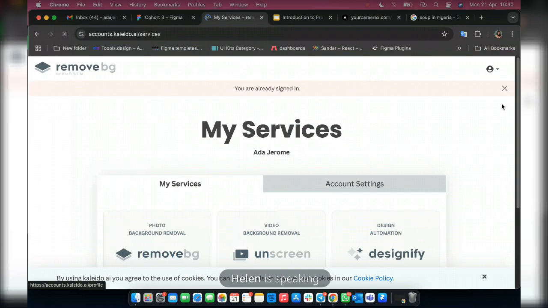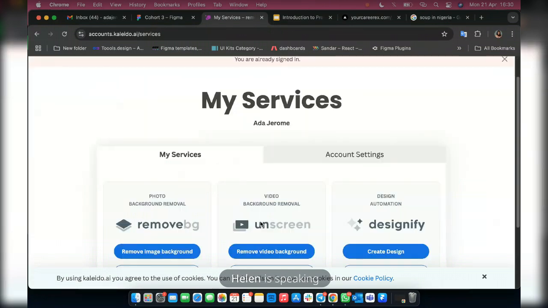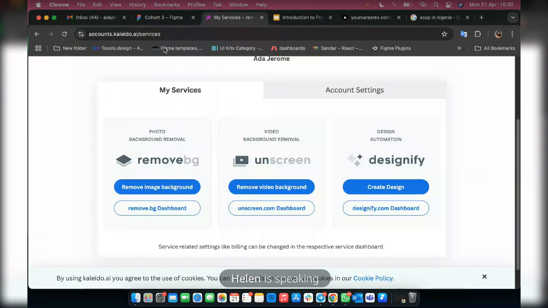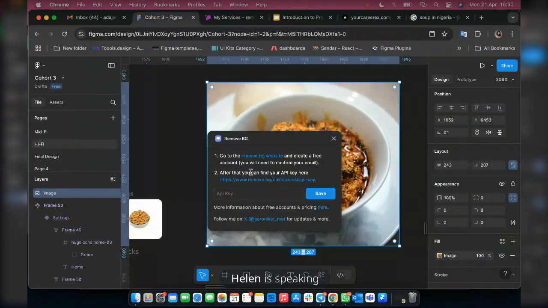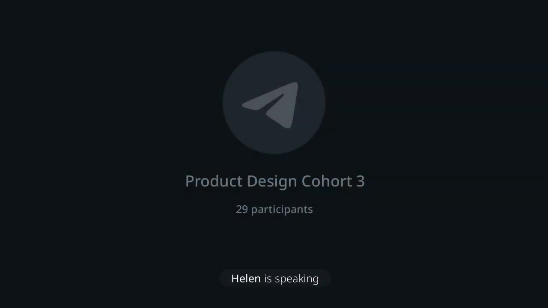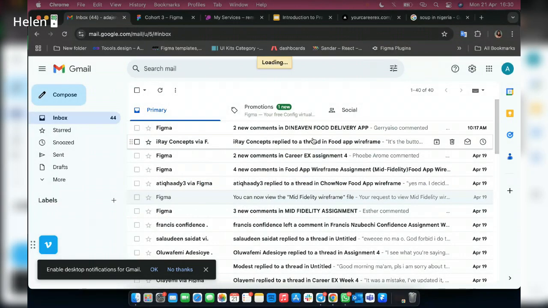Now it's telling me that I've already signed in. So let's go back to Figma. They said you have to confirm your email. After that, you receive an API key. So let me confirm my email. I'm going to refresh. I think they've done that.